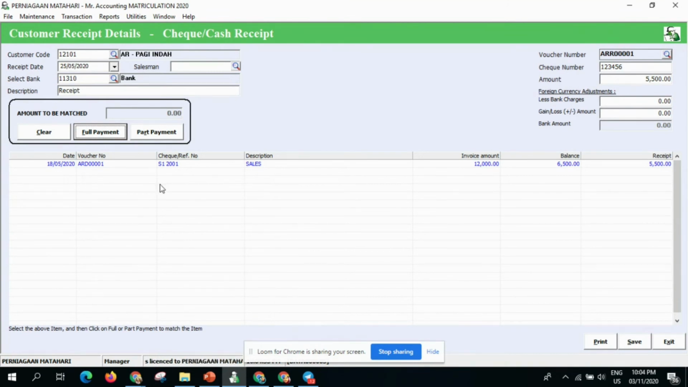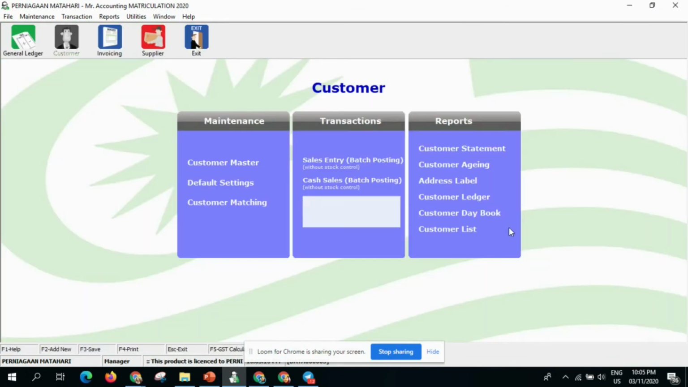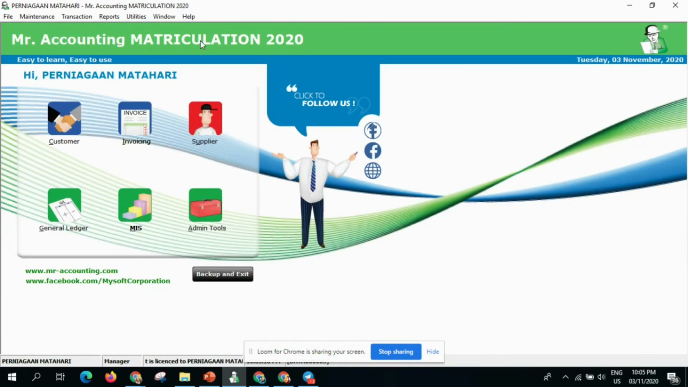Now you can see the invoice amount is 12,000 and we received 5,500 from the customer and the balance is 6,500. Now click save. Click exit, exit and exit.